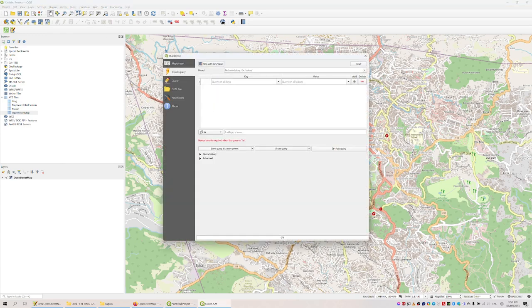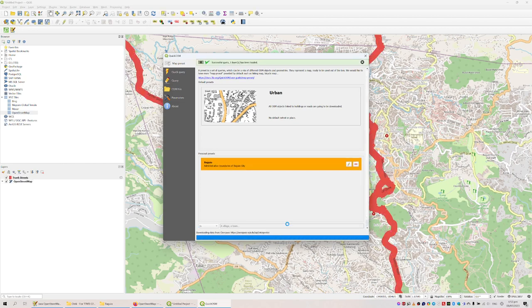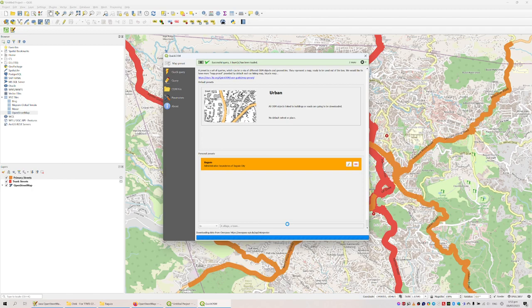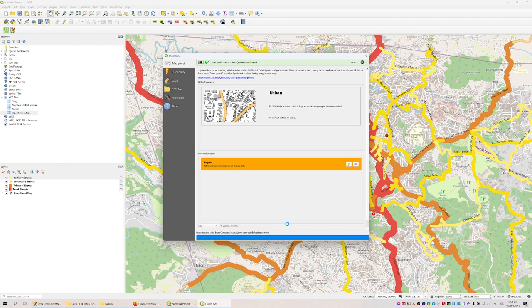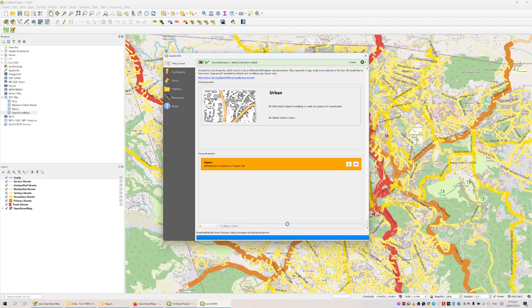And I made a preset here for a plugin which is called QuickOSM. You click that preset and then you simply run it and it will download the information which I told it to download. How to make a preset is a bit more complicated. If there's any interest for that, I will explain that in another video. But right now, this is about how simple we can make it for the barangay.